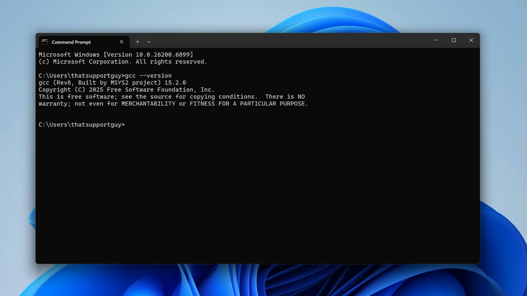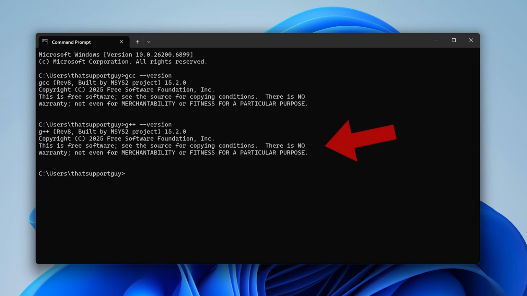If you installed it correctly, you should see something similar to this. Also check g++ space hyphen hyphen version. If you see an output similar to this, then you've successfully installed MinGW.